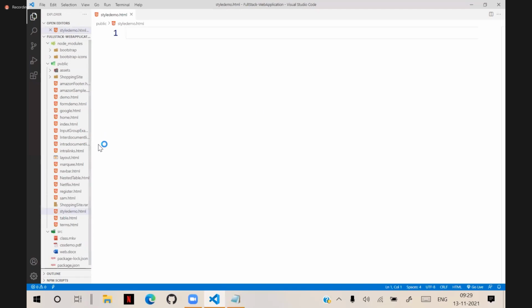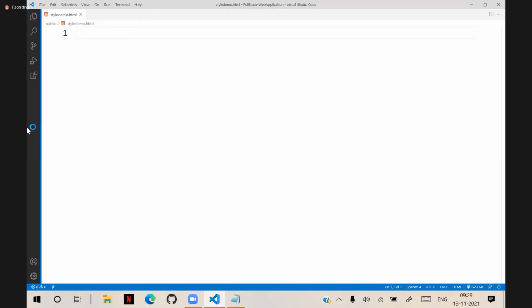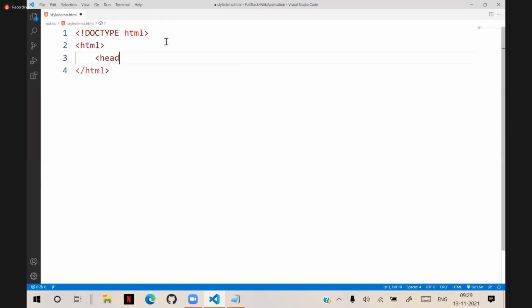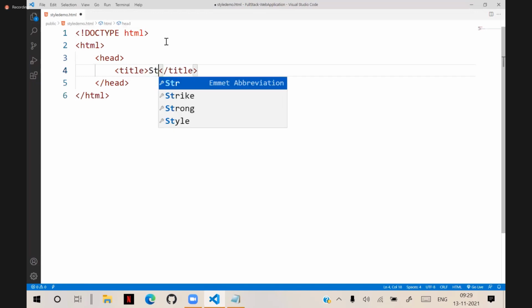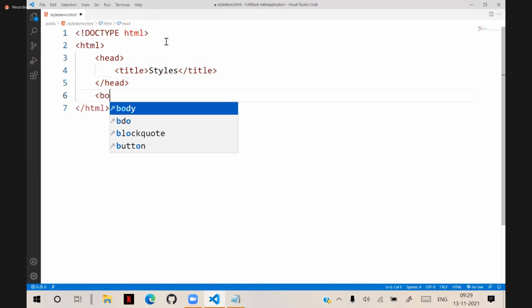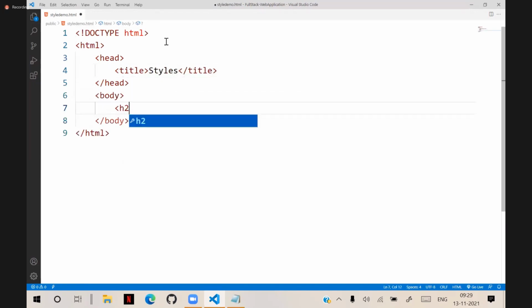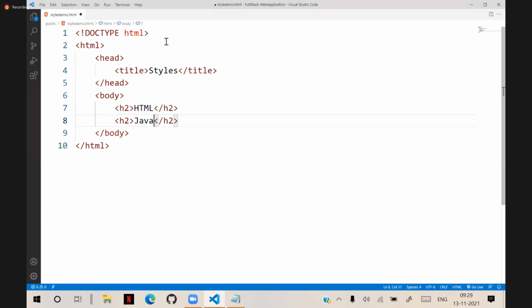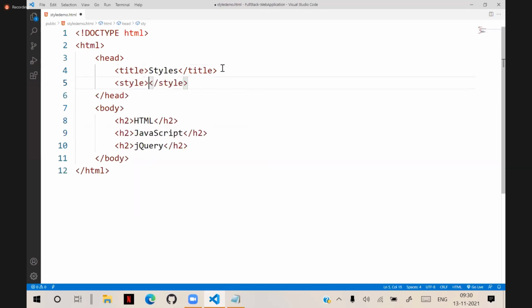HTML. Okay, so here we are writing some effects. Here we are defining some effects: doc type HTML, head, and title, some styles. In the body we have a heading, some HTML, JavaScript, something like this. Now jQuery like this. Now we want to apply effects. I can keep the styles in the head section.